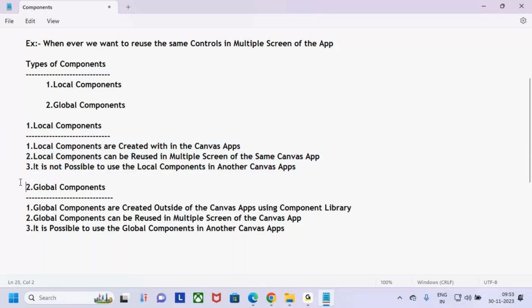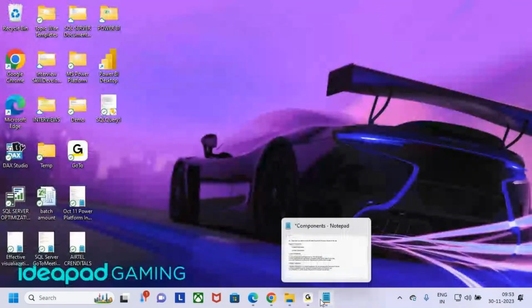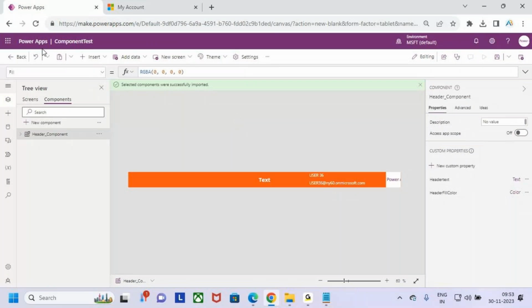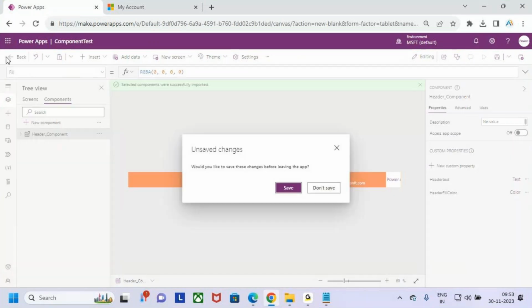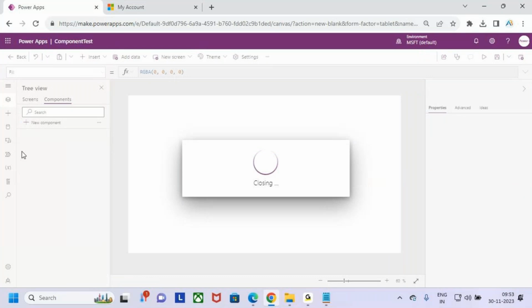Next one is what? Global components. Now how to create these global components: you can create them outside of the canvas apps by using the component library. So let me show you how to create the global components. In order to create the global components, we are not able to create within the canvas. Outside of the canvas, you can create. So just don't save. I don't want to save it.